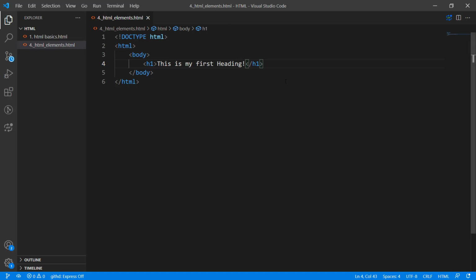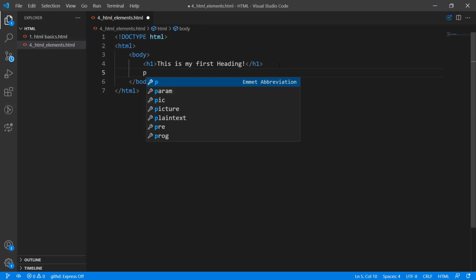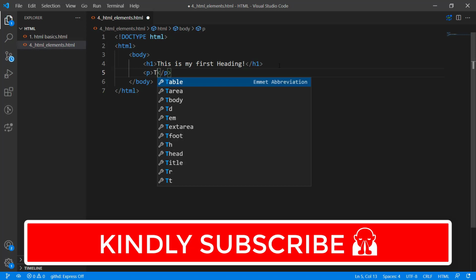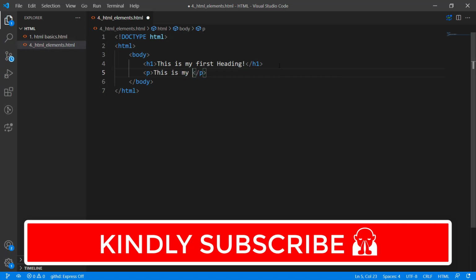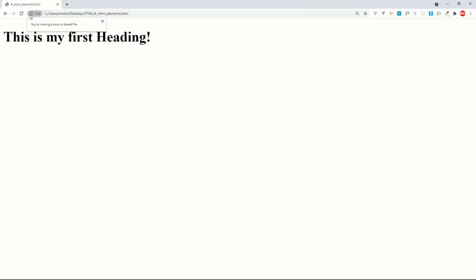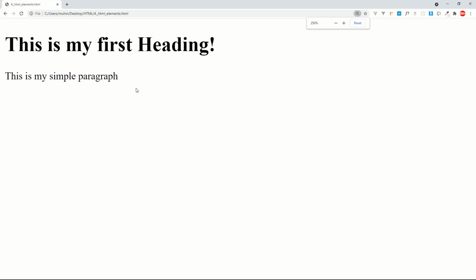Okay, so I come here and write maybe a p tag like that. You see how I write it? Just write p, then VS Code will suggest it for you, press enter. Or if you cannot do that, you can write it manually by writing a less than sign, p, and then a greater than sign. It will do the same thing for you. So I can say this is my simple paragraph. Then remember to save, Ctrl S, then switch to the browser and refresh. You can see this is my simple paragraph.